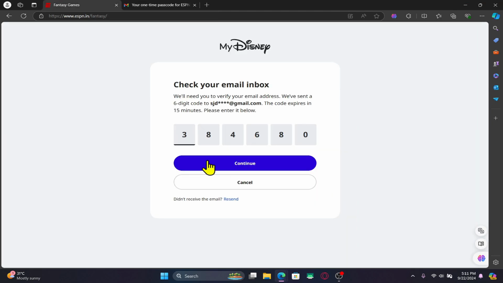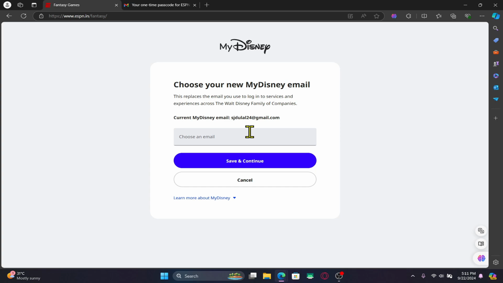Just enter this code within the verification box and click on continue, and you will now be asked to enter your desired new email address. Just type in your new email address that you wish to change into and then click on save and continue.